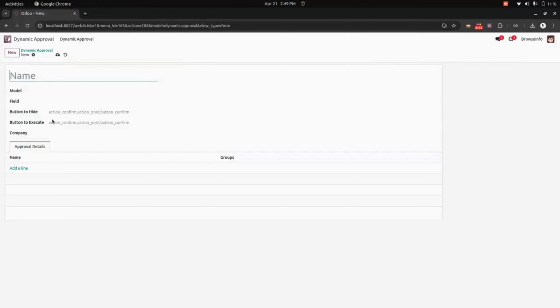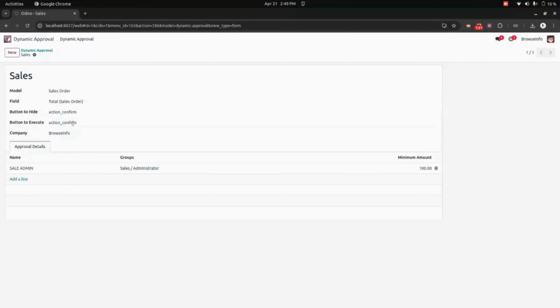Now in this, let's create a new one. From here we can give a model, and we can select a field which you want to compare with a minimum amount for approval. Like button to hide, where you can see an option to hide a button before a manager approver to restrict the action. And in this you can add approval details. Now this is the one which we have created for a sales model, where we have added the field, and here you can see a button to hide, and in this you can see an execution, and also for the company where we have given approval details, like for the group sales administrator, they can approve if the minimum amount is 100.